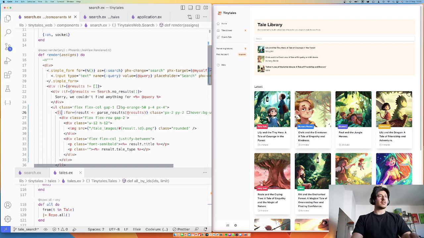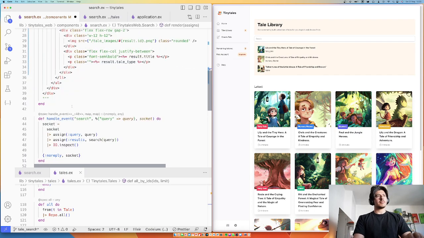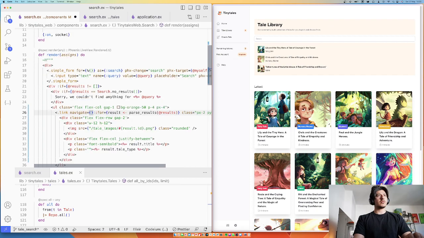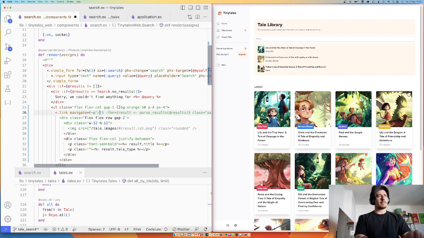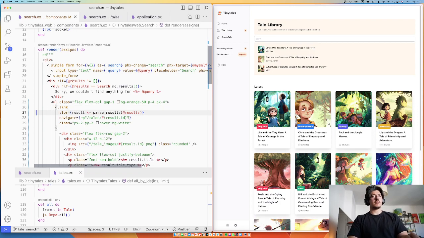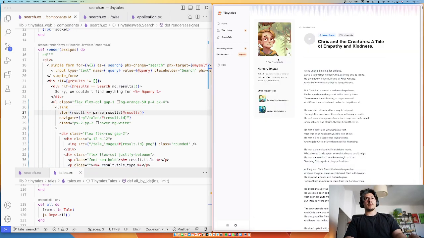And then I want it to actually be a link. So instead of that, I want dot link. And then I want it to navigate to, let's try AI, not today. So I want it to go to tails slash ID. There you go.